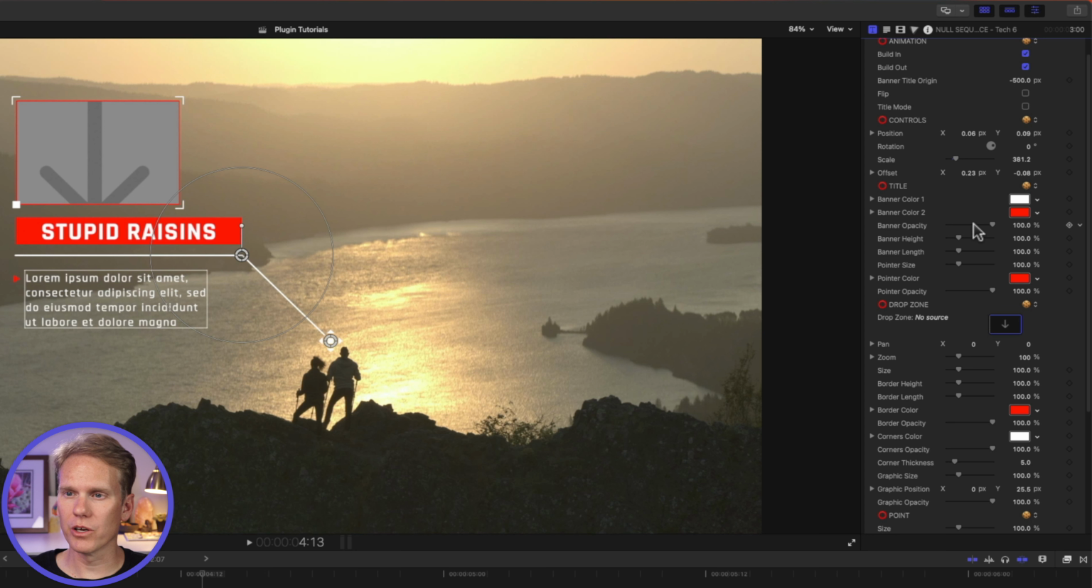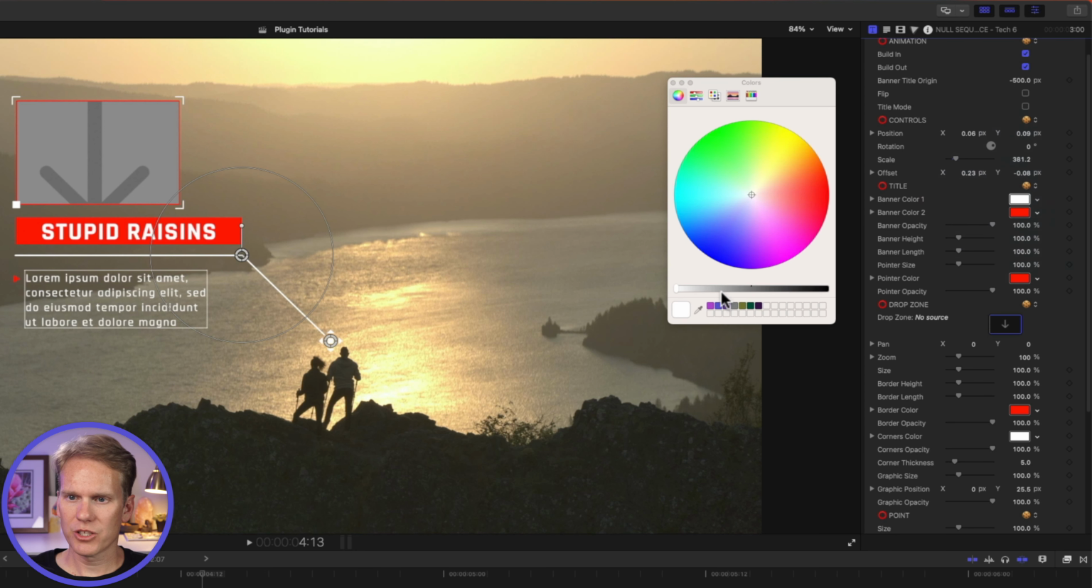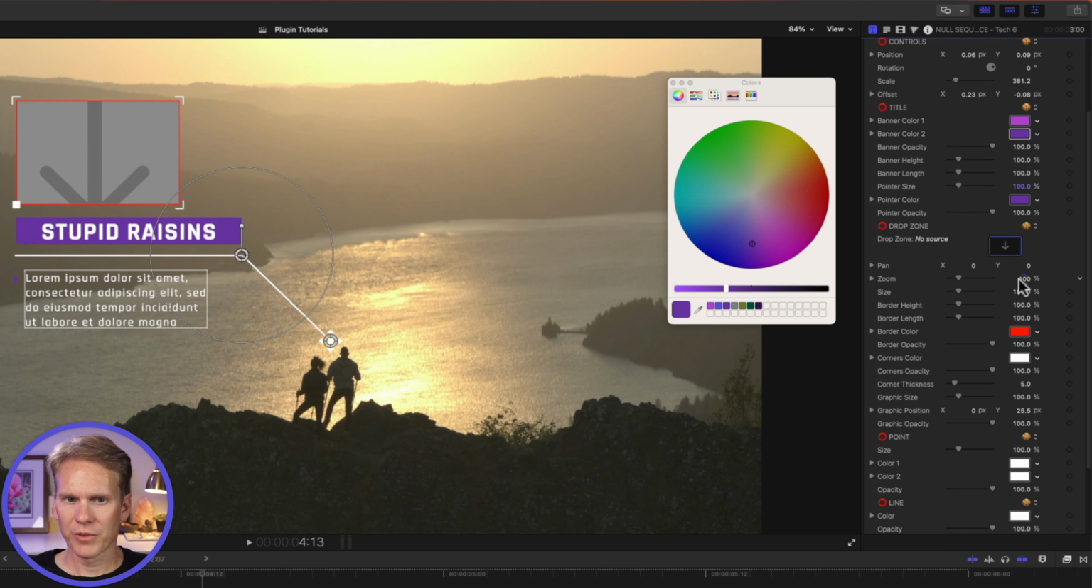I can customize the look of my callout. Let's change this to a light purple, and then this one to a dark purple. And we can change this little pointer control over here on the left by the text. Now this one has a drop zone, so I can put like a picture or a video in there.